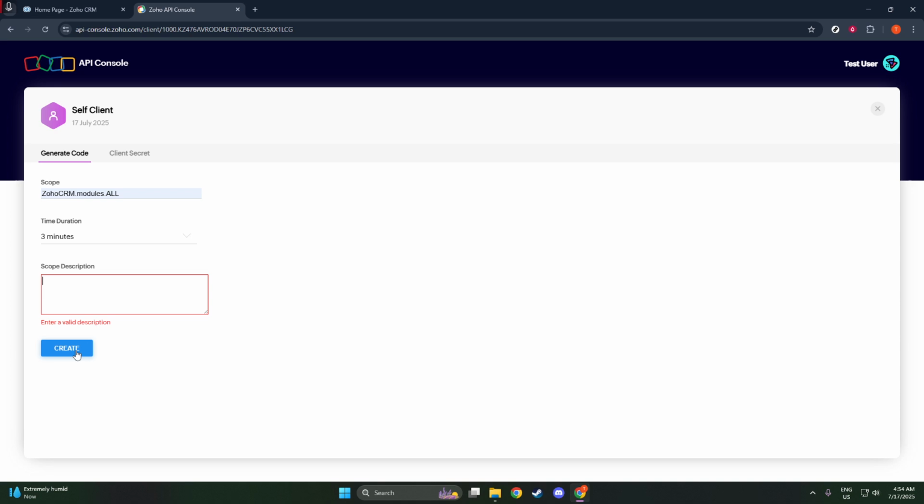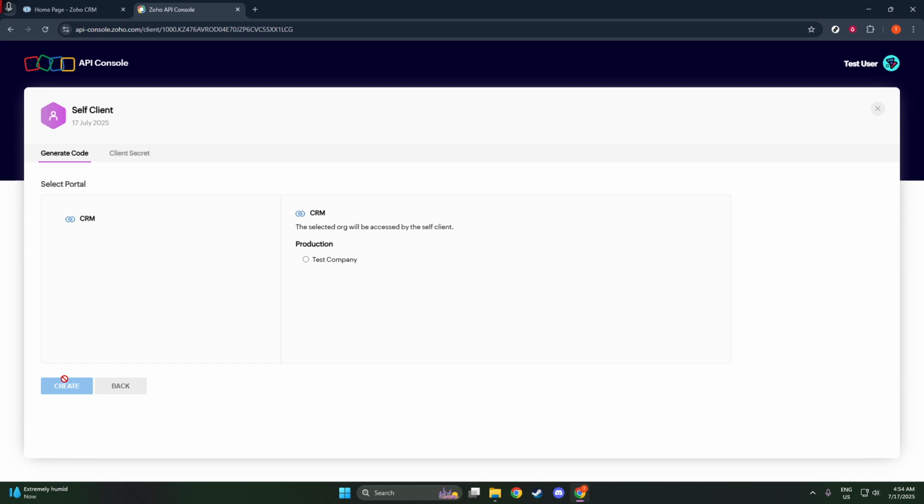After you set up your self-client, the platform will generate a client ID and a client secret for you. It's crucial to copy these. You could think of these as your API project's username and password, so make sure to store them securely. You'll need them later when you're making API calls.